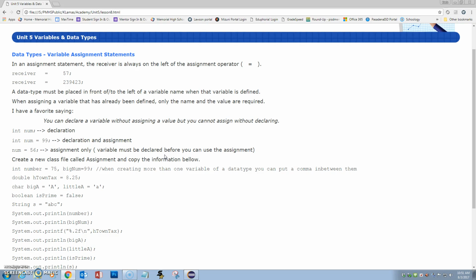Those are all things that have to be done before you can put a value into a variable. And I have a saying for it: you can declare a variable without assigning a value, but you cannot assign without declaring. It's really, really important that you understand that. Okay, so you can declare without assigning, but you cannot assign without declaring. That statement is very important. I'm going to hound you on that one, okay?